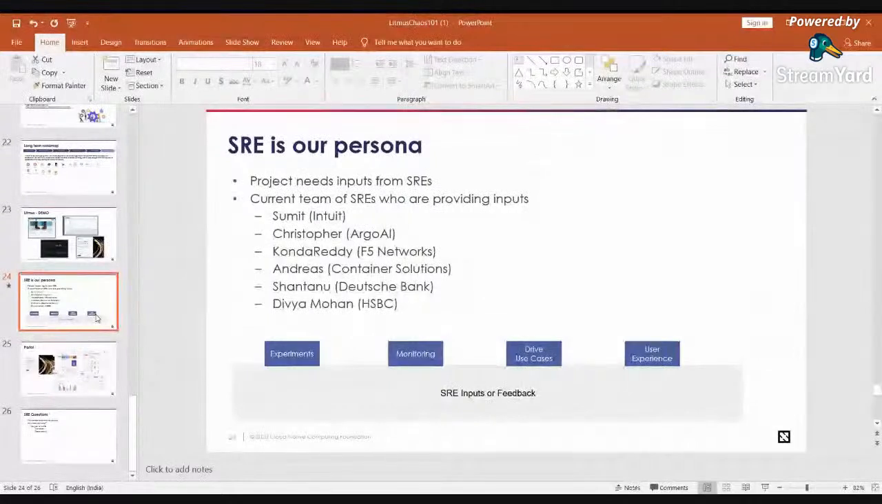I would just like to conclude that SRE is obviously our persona, the persona which puts in the inputs as well as the feedback, because SREs, or the Kubernetes developers but more on the SRE side, are the ones who actually give inputs, share their experiences and drive different use cases. These projects do need inputs from the SREs. You can see my screen and check out the current team of SREs who are putting in input from various organizations.